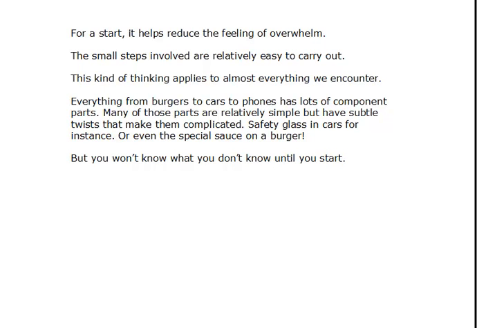They've all got lots of component parts. Most of those parts are relatively simple, but there are subtle twists that make them complicated. Safety glass in cars is a lot different from the glass in your windows at home, and even that changes depending on whether it's single or double glazing, whether it's in a large area, etc. Even the special sauce on your burger is complicated. It's got lots of ingredients if you read them.